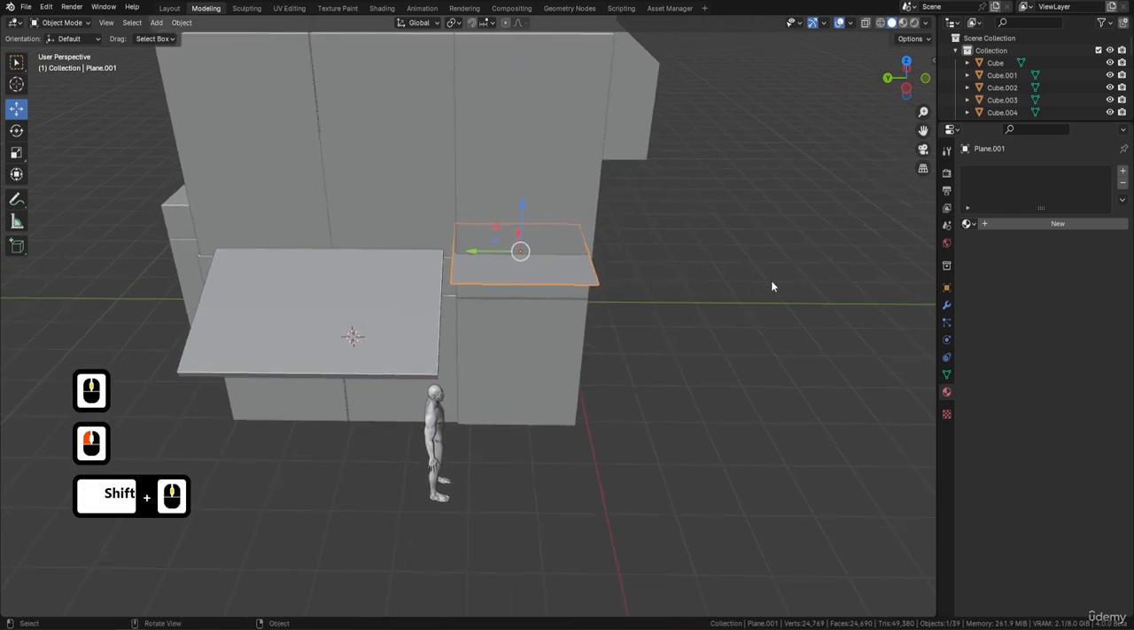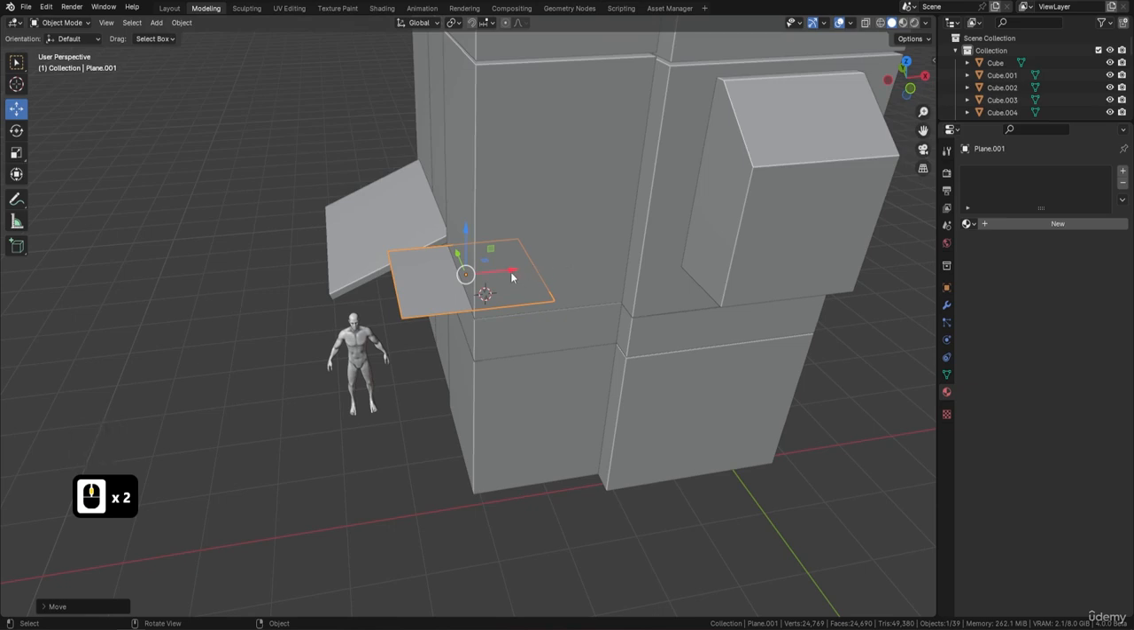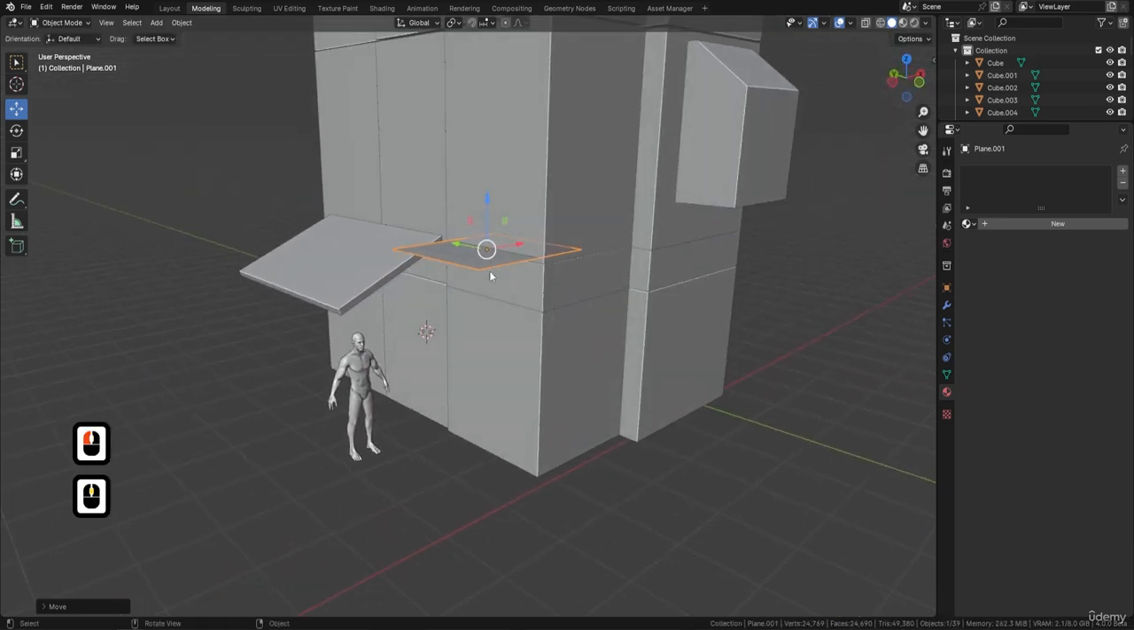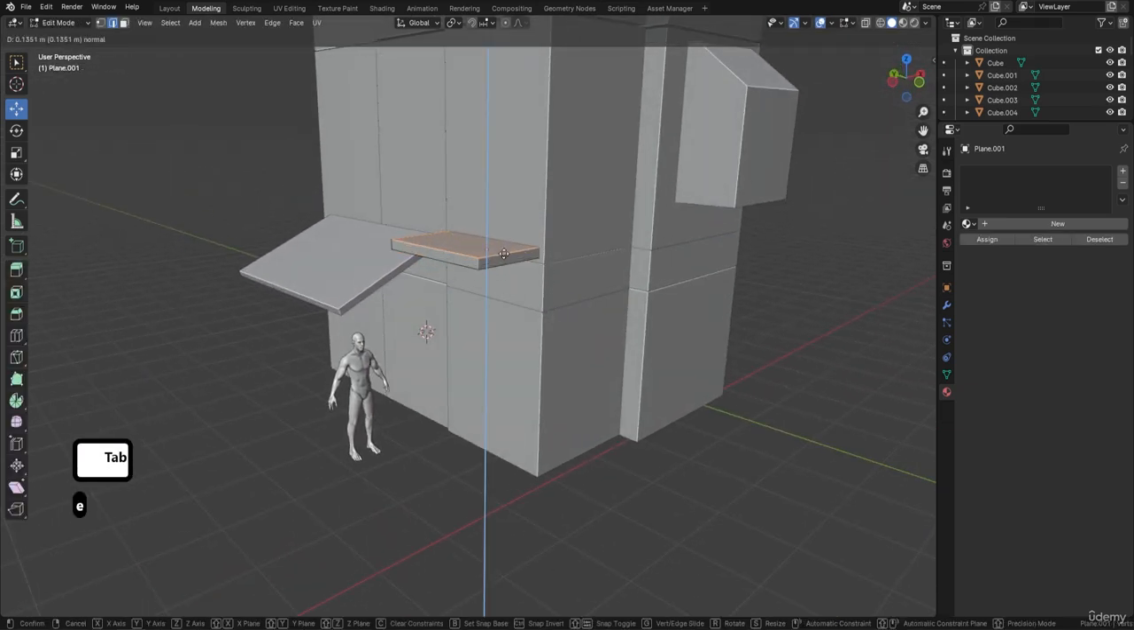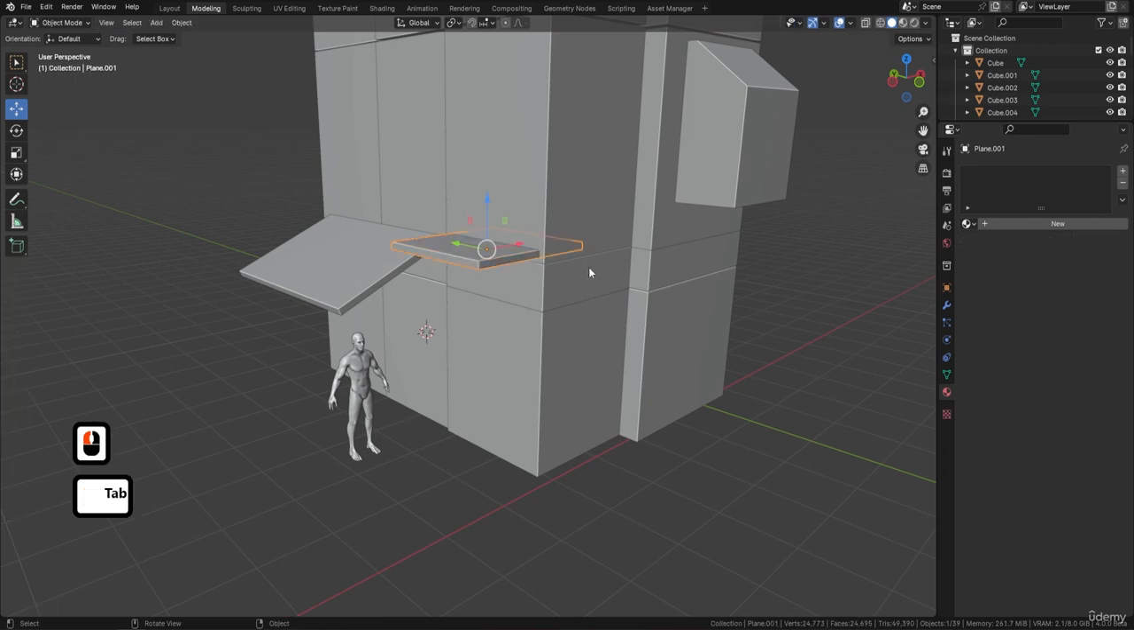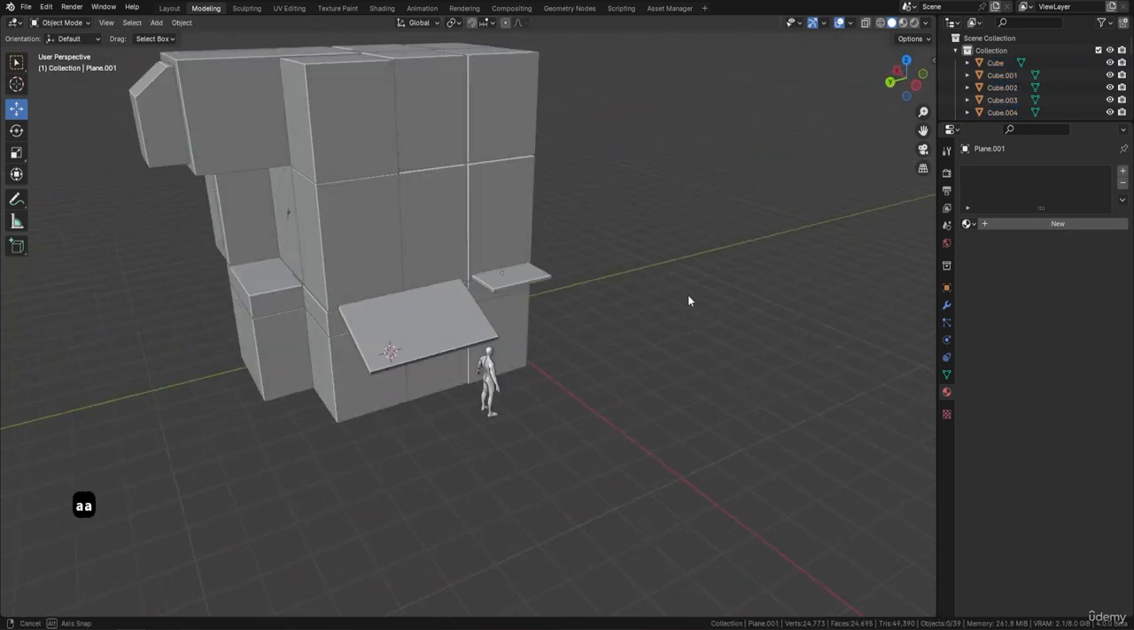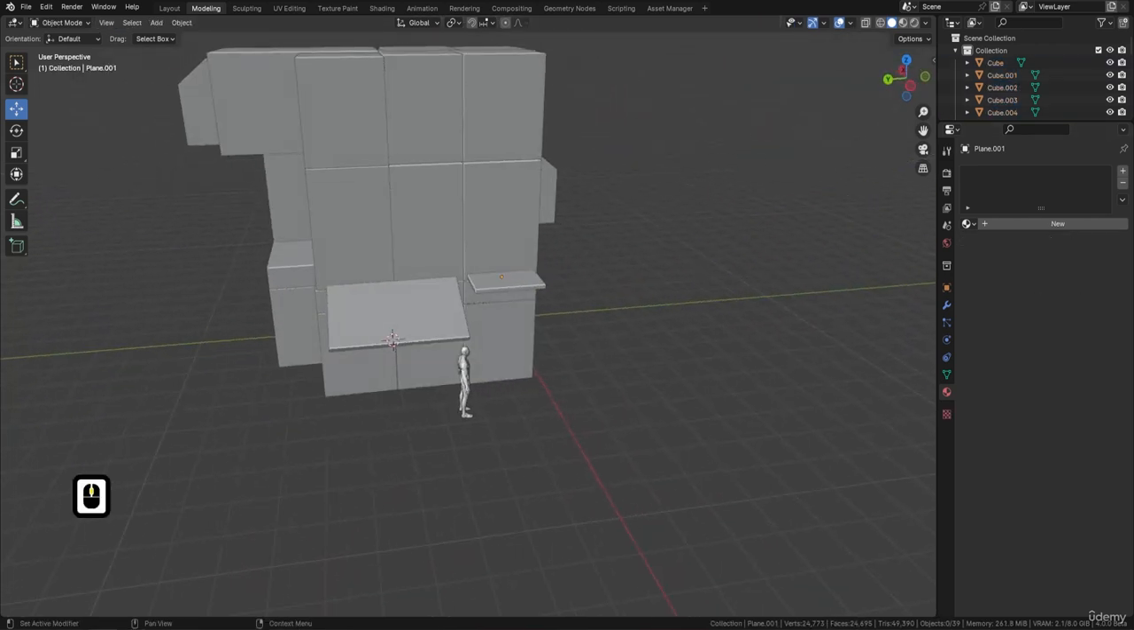All right, so now what I'm going to do is press S and Y on this one to pull it in, like so. And then I think I'll pull it out just a little bit more. And again, I'm going to press Tab, E, pull it up, just to give me some depth to that. Double tap the A, and there we go. All right, so I'm happy with that.